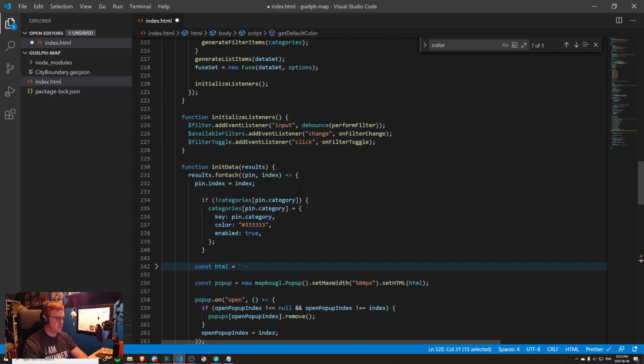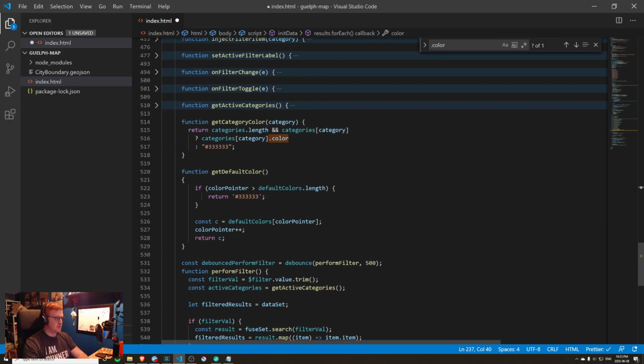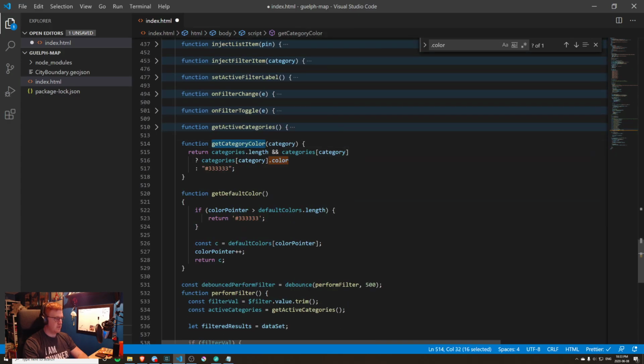So, if a category doesn't exist, we go like this. We'll get a default color. And then getting category color. Yeah, we're going to fall back to the dull gray. So if we try and get a category that somehow doesn't exist, we're just going to not break.